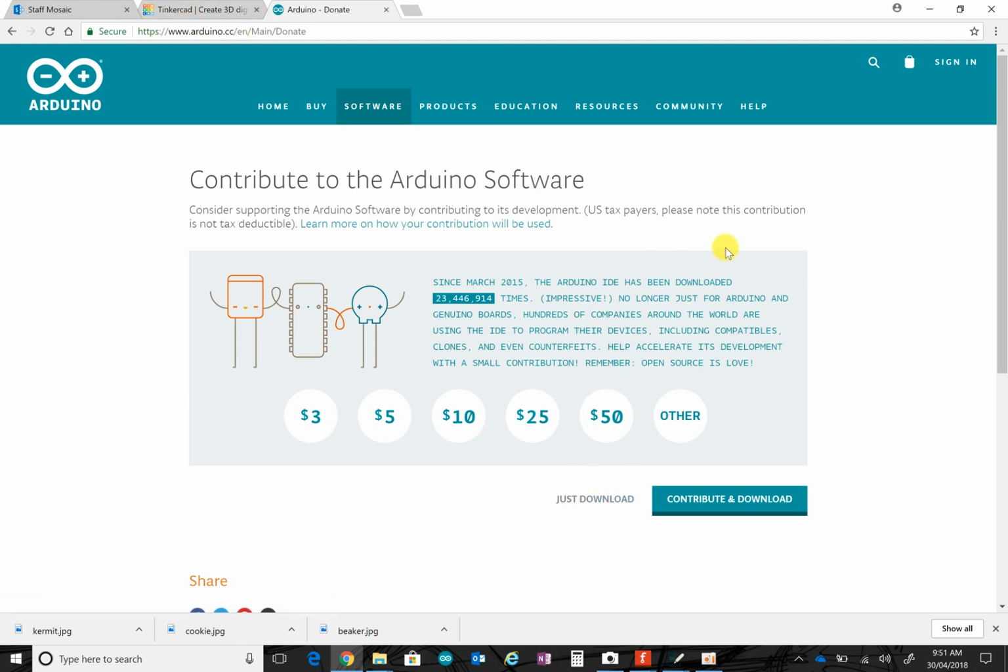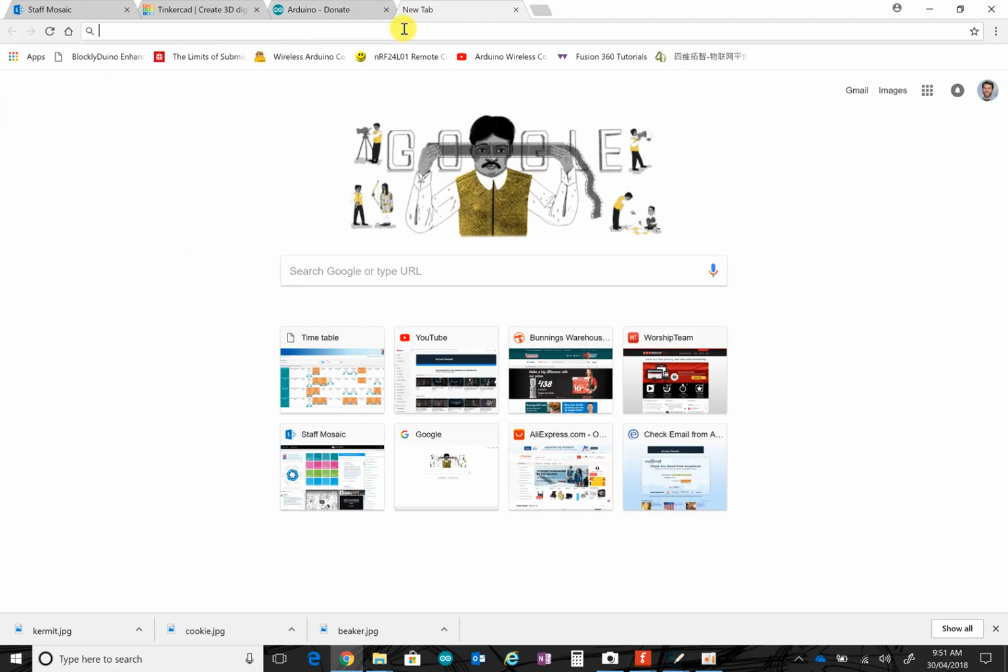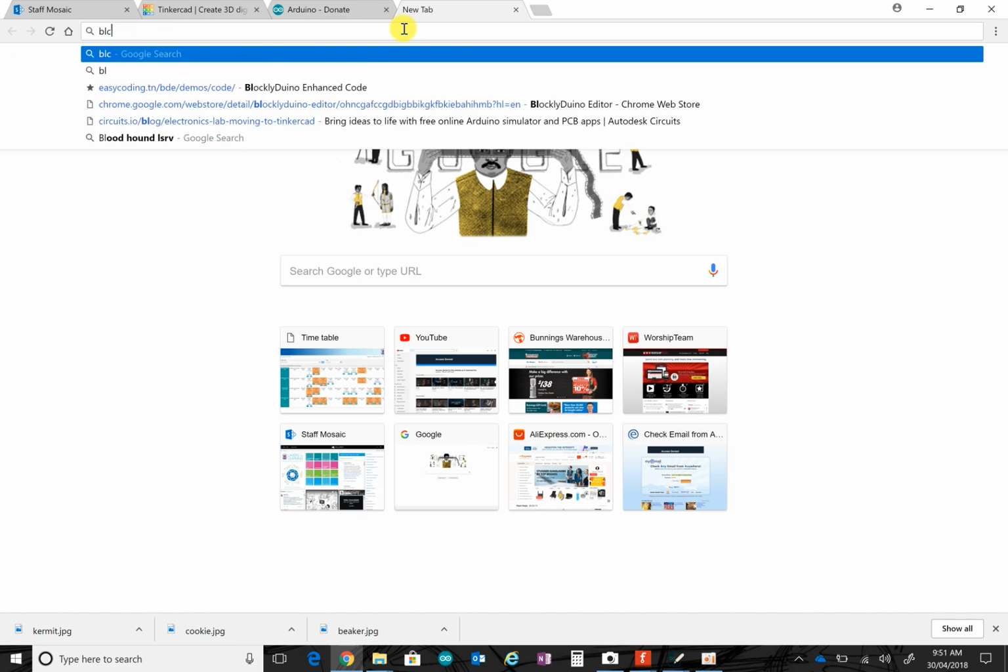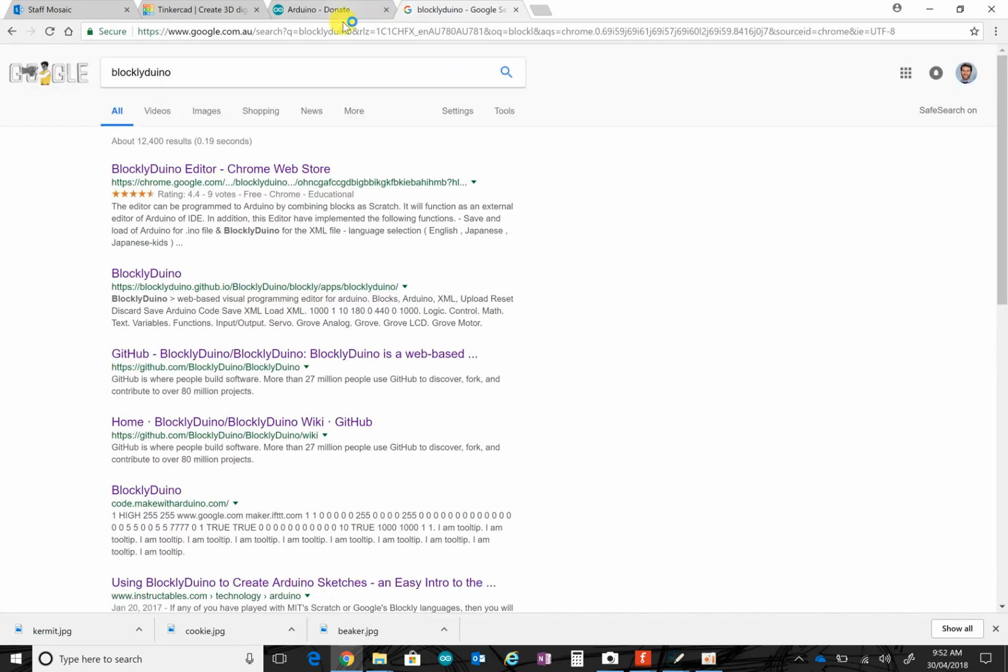All right, so after you've downloaded this and you've run it and you've got that piece of software on your computer ready to go, we're going to come across to another piece of software that you will need. Create a new tab, and I'd like you to type in Blockly Duino, and enter into a Google search. From there, it's the first one you click on.